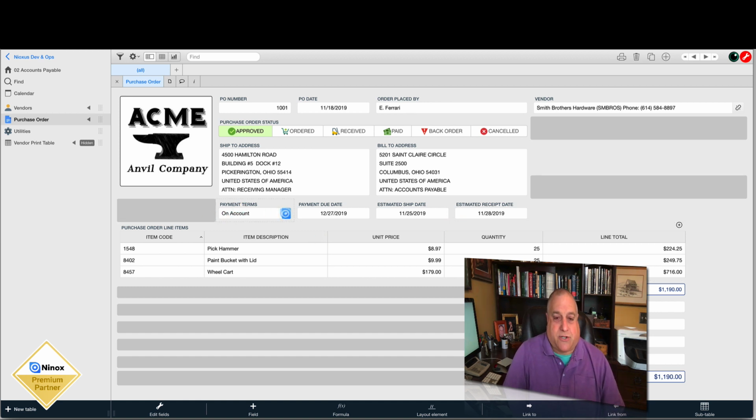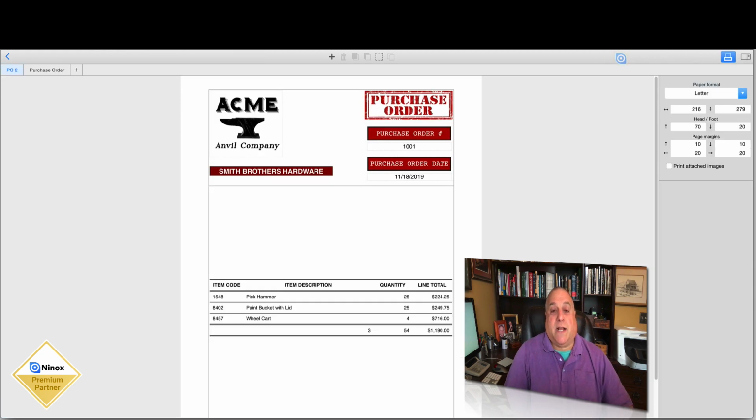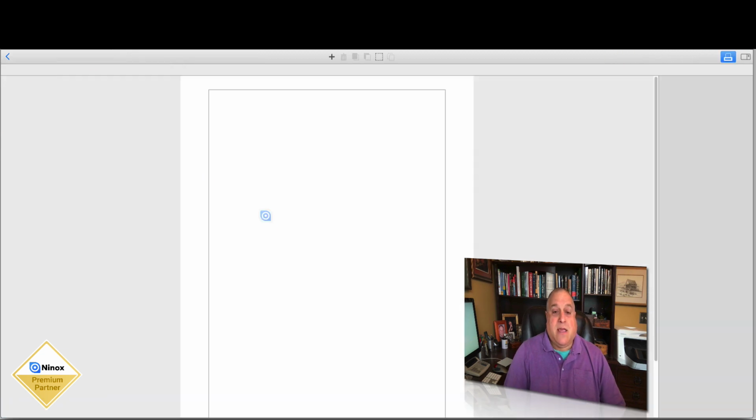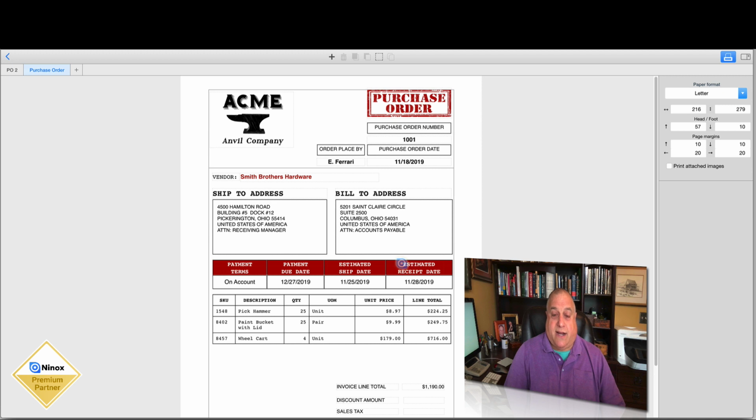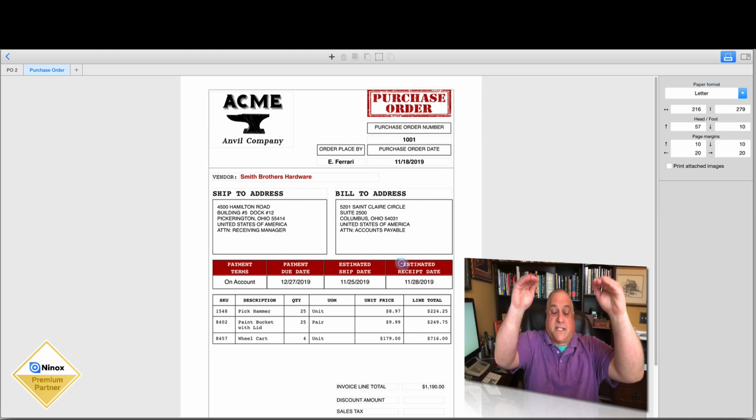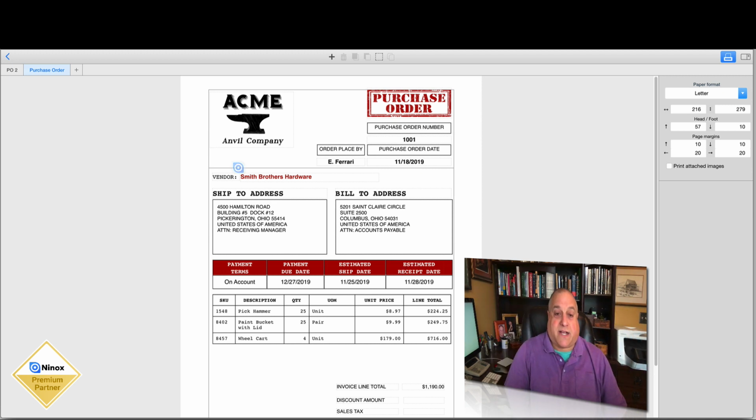We've got payment terms, that's a choice field. Payment due date, estimated ship date, estimated receipt date. Let's go ahead and drop those in to create that nice red border we had in our original print layout. Remember, we had this nice border right here that kind of divides the top area of the content, or the body, with the bottom area of the body. Let's see how we did this.